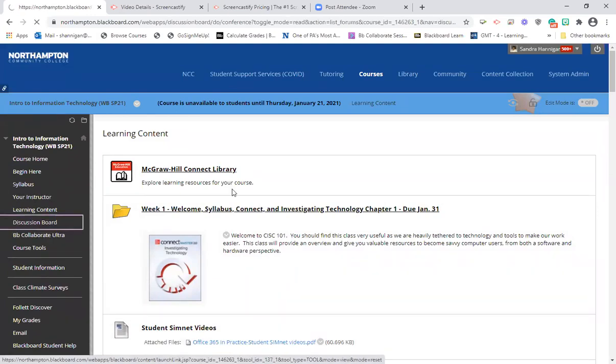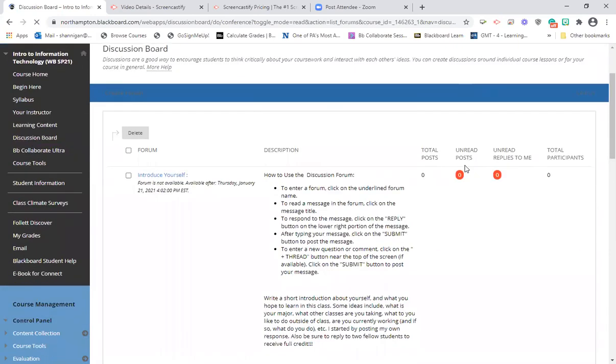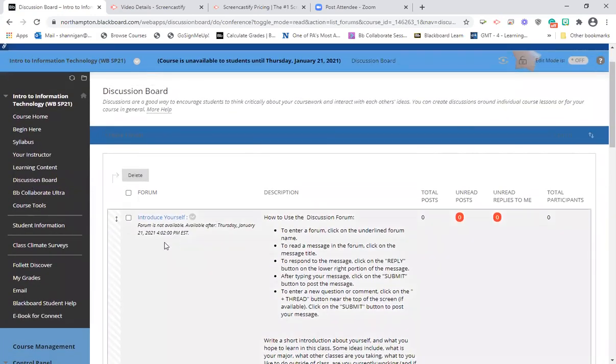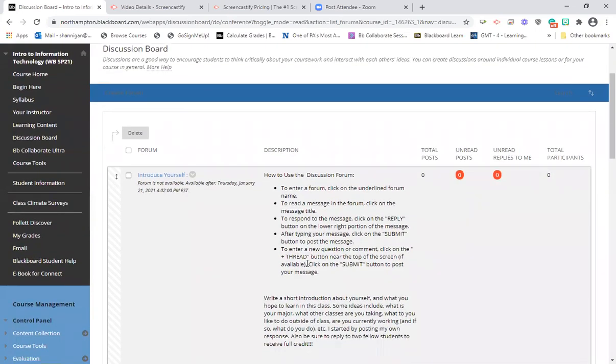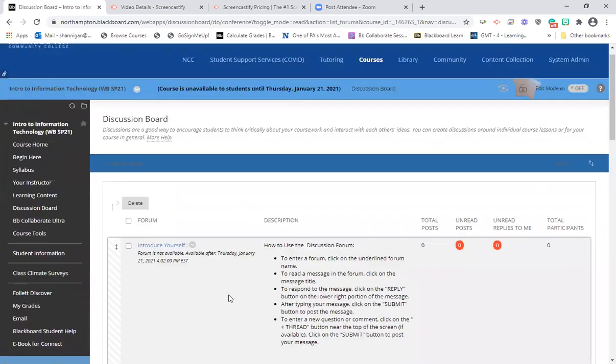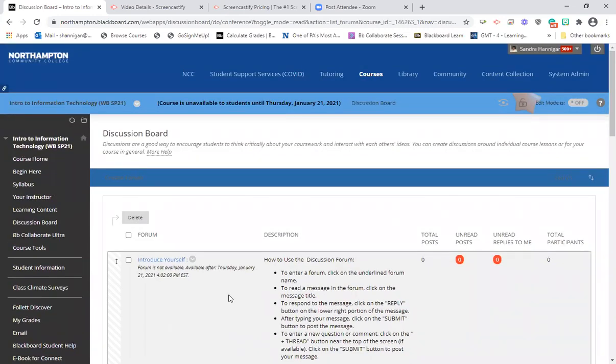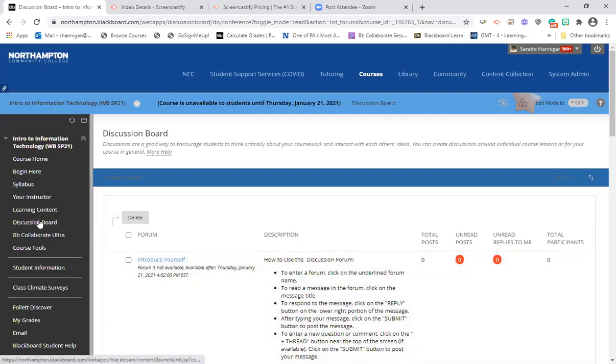Next is discussion board, and there is a tab for discussion board. Your first discussion board is right here. There are instructions on how to complete the discussion and add to the forum. Simply click on the title of the discussion and then you will be creating a thread. All that information is right here, and if you have any questions about it, please don't hesitate to reach out.